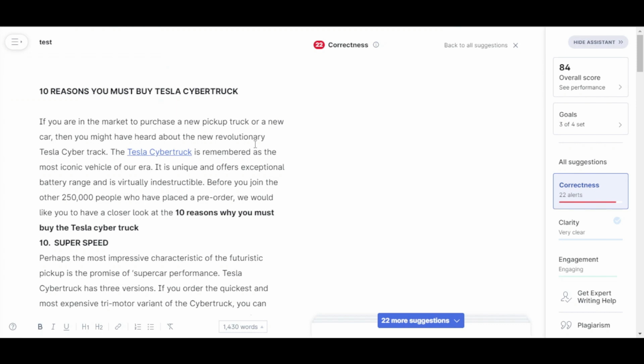Once your document is ready, you can go ahead and publish it or send it to your client or use it within your blog or articles.